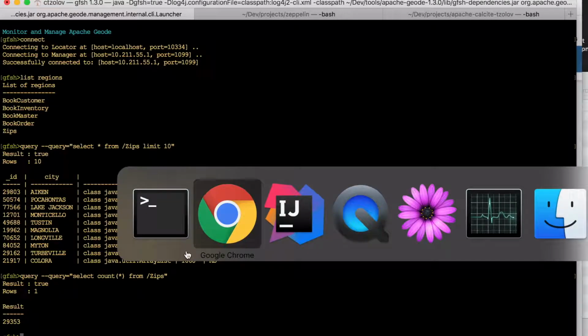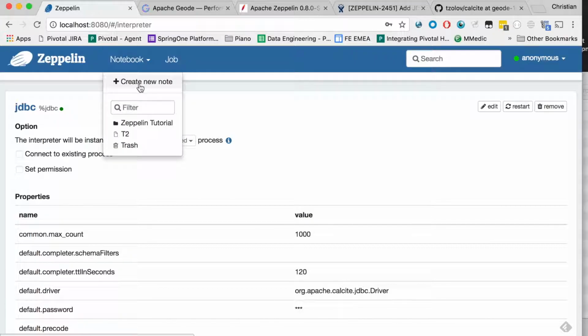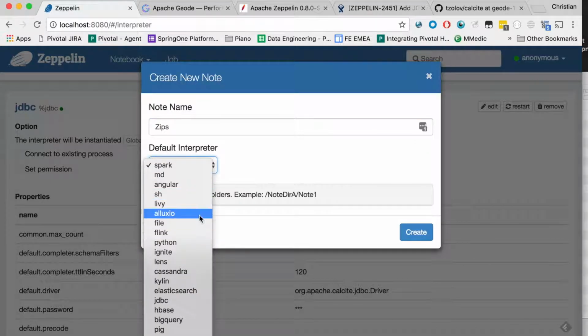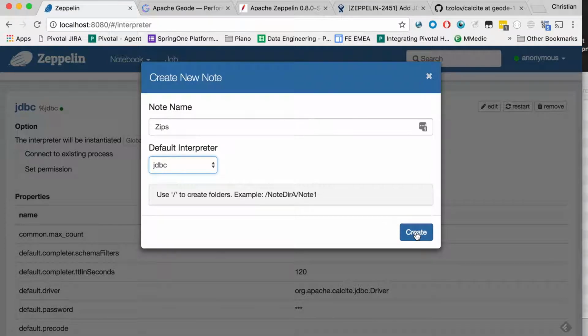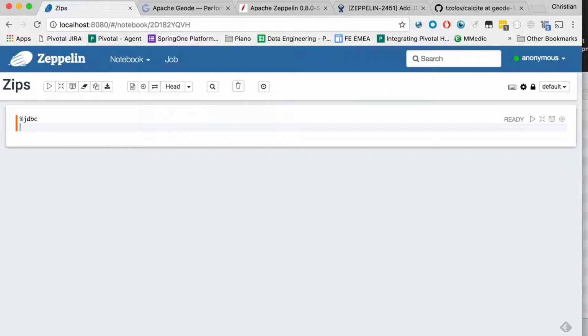Now let's see if we can explore the same region, but now using the JDBC driver. Let's create a new note, call it ZIPS, and of course our preferred interpreter, the default one, would be the JDBC. Let's just check the connectivity.